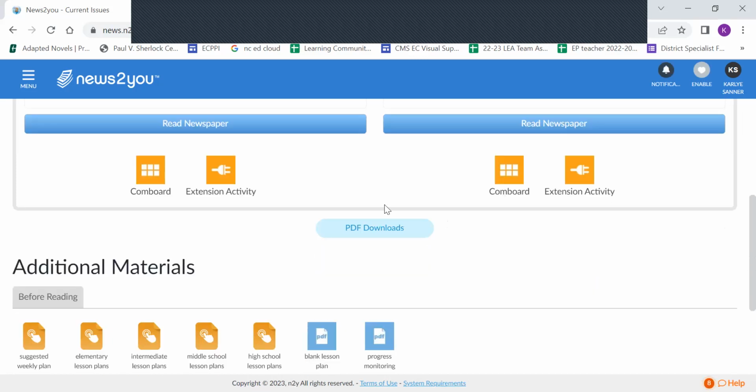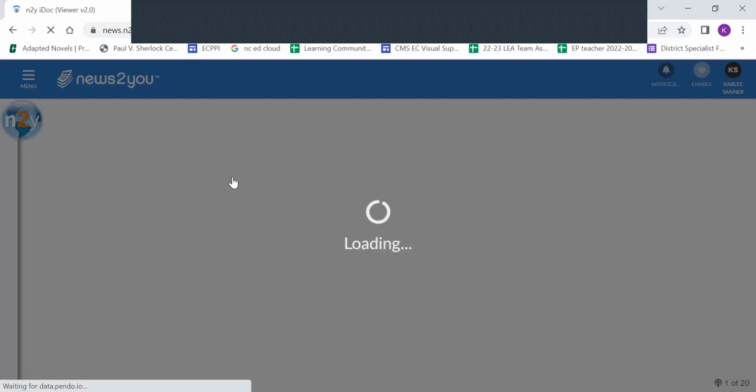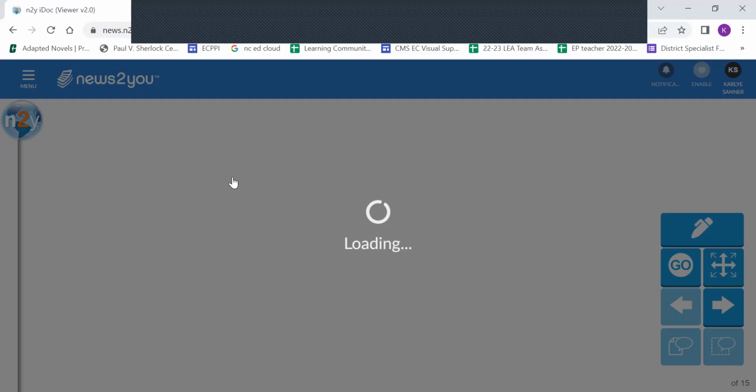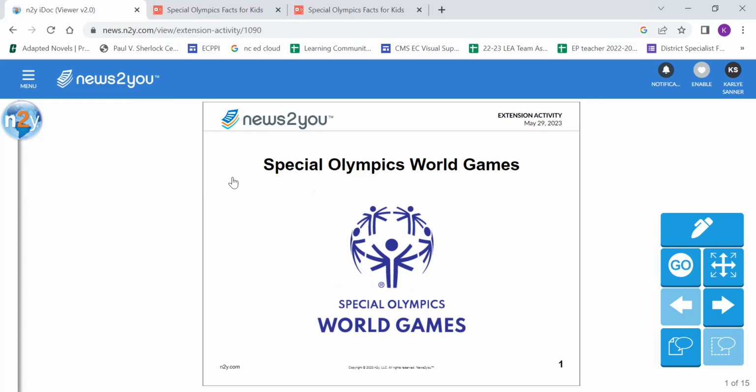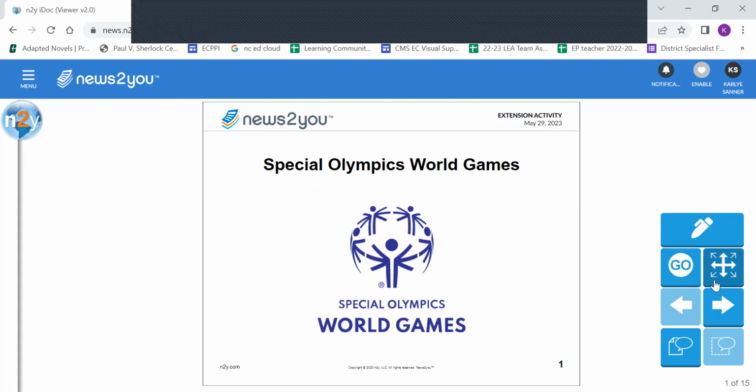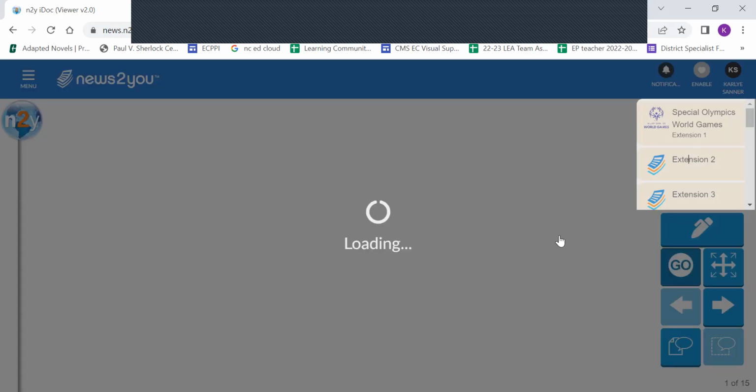Okay. Underneath each newspaper, we have extension activities, and these are going to be more real life representations of the topic. So we might see some more pictures, but they're going to be real life as opposed to symbols. And then we have some more discussion questions. Again, you can do the same thing on this page. I would navigate using the go bar here.